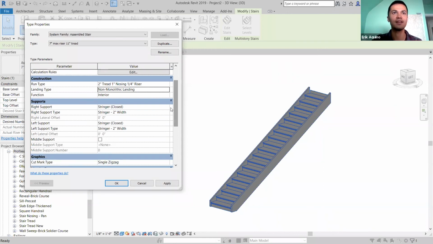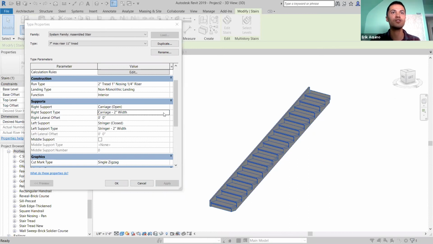So your stringers will all be an added dimension to your overall stair width. Right now I have it as closed, but you have the option to have it open, which means it's underneath the tread and the riser. So we'll see what that looks like. Yep, so now it's underneath, and you can offset it into the stairs or out of the stairs using this box, or you could have it as nothing. And so your steps are just floating.